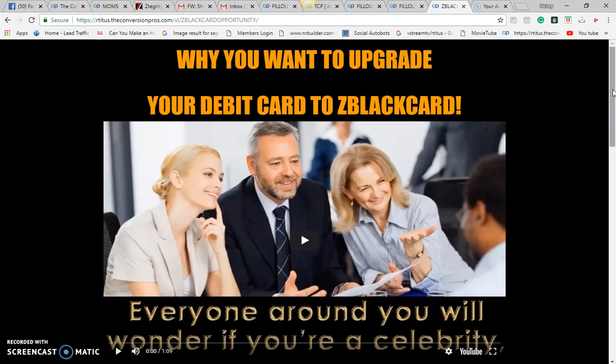Look at this. This is the sales funnel that we built for zblackcard. Why do you want to upgrade your debit card to a zblackcard? They're going to watch this video. We're going to take them where we want them to go. They're going to watch this video. Everyone around you will wonder if you are a celebrity.